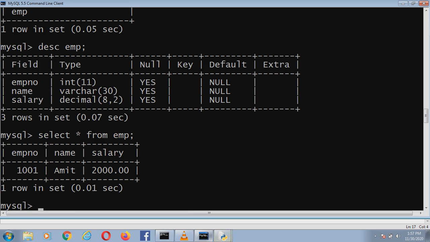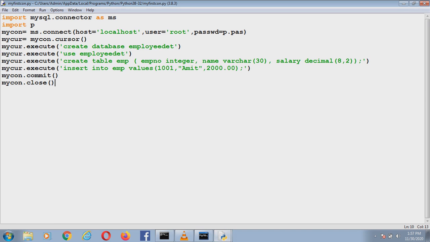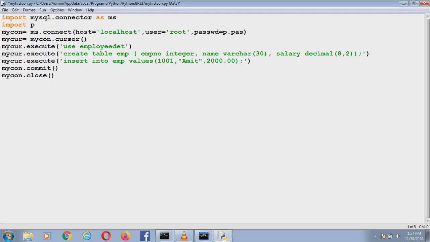Now this table is already created. If you want to insert more records in the table, you can create one more Python code or change this code only. Now as the table has already been created, I will delete this line to work further with that table. So I delete this line. Now we don't need to create more tables.